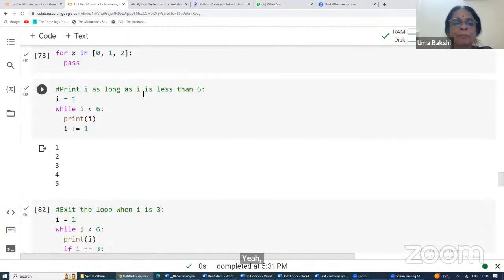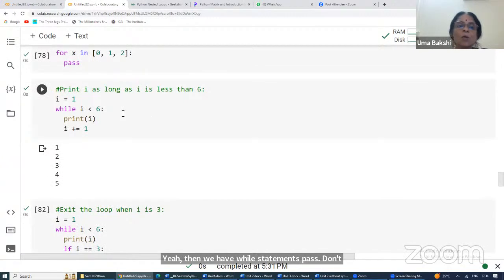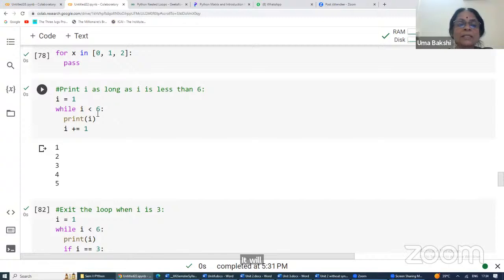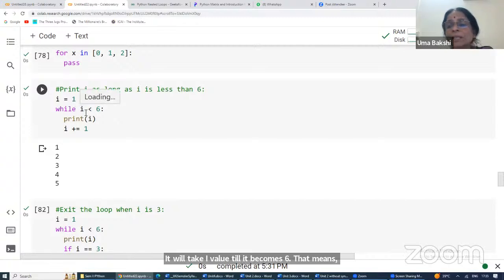Then we have while statements. Pass, don't want. While statements means while this is happening, what it has to do. Suppose I is less than 6. I told I equal to 1. Some assigned I value. While I is less than 6, print I. It will take I value till it becomes 6. That means first it will check. While I means 1, 1 is less than 6. Yes. Then it will print 1.